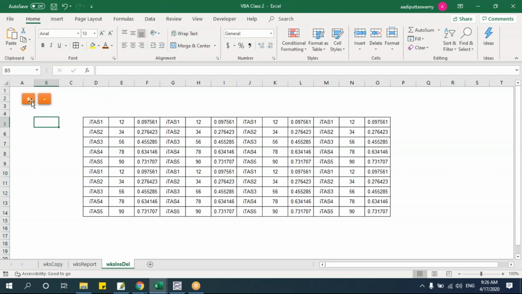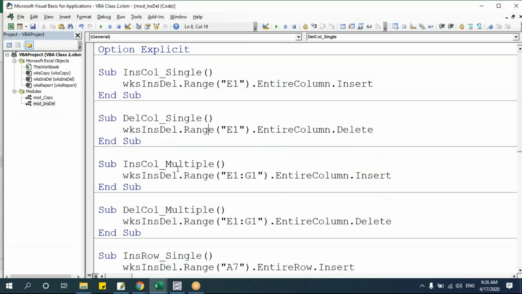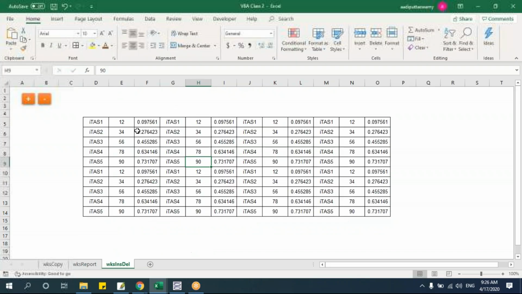See, if I click on this plus, one column should get inserted. If I click on this minus, a column should get deleted. So how to do this? Already I have written a code here. Say insert column, that is single. See here, I've given E1. So what I'll do, just copy this.